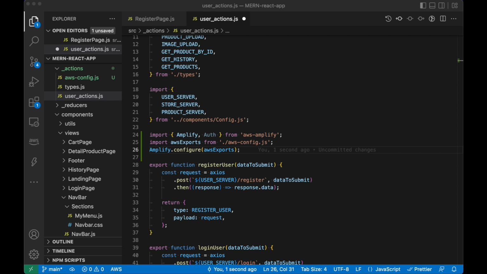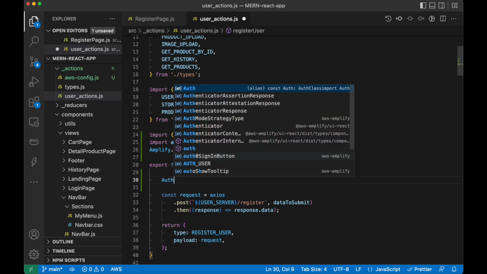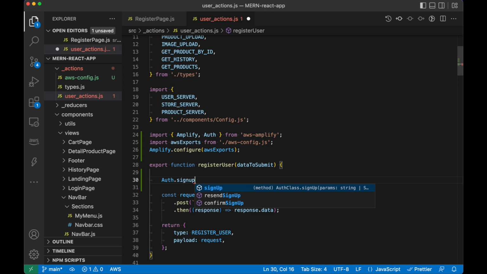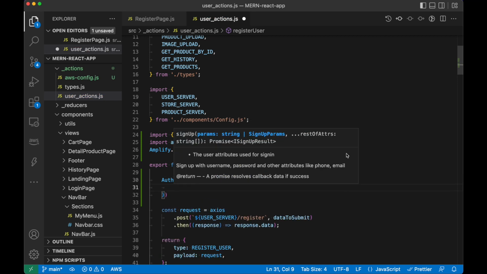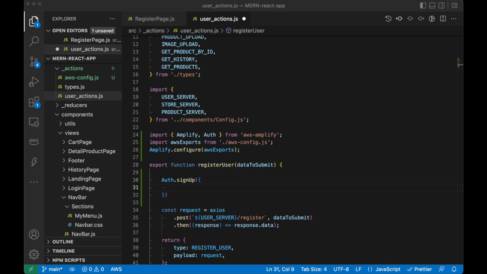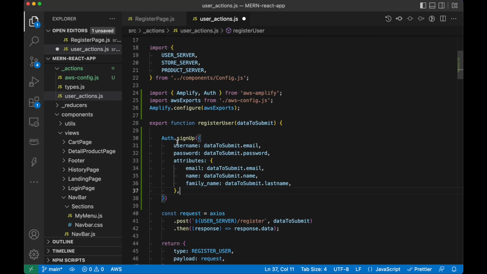So let's go back to our registration. What will happen now when we want to register a user? What we want is to call the auth and then sign up. So this is how our user is registered. And then we want to pass some parameters in this registration. So these are the parameters that I want to pass.